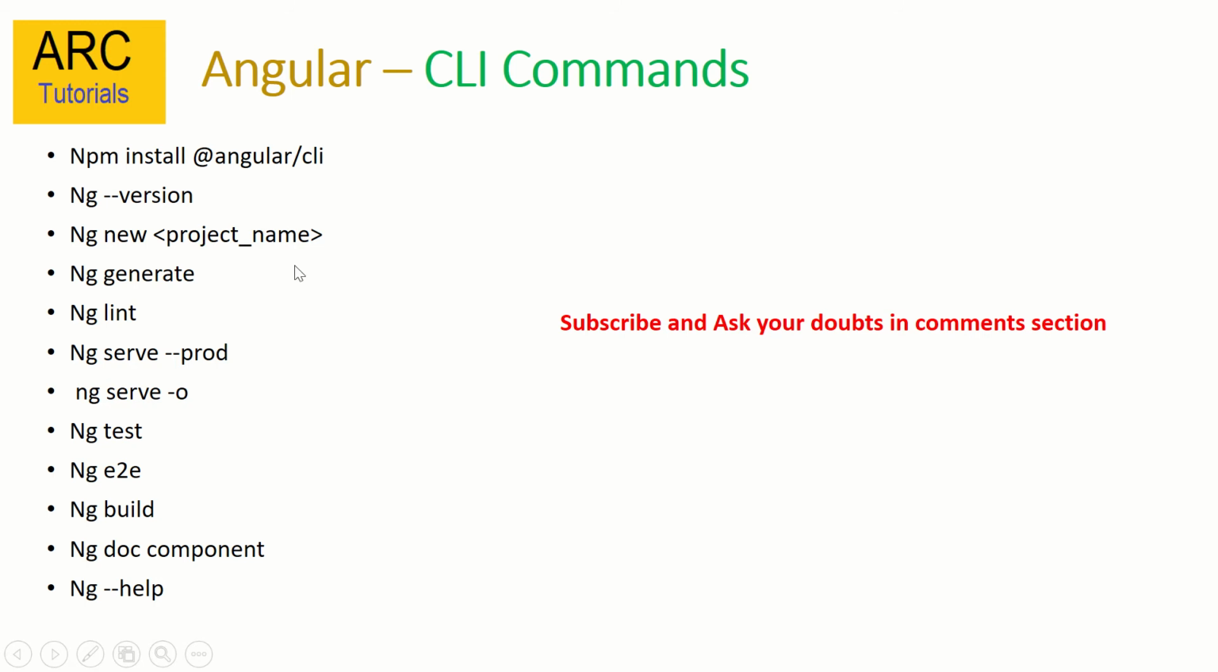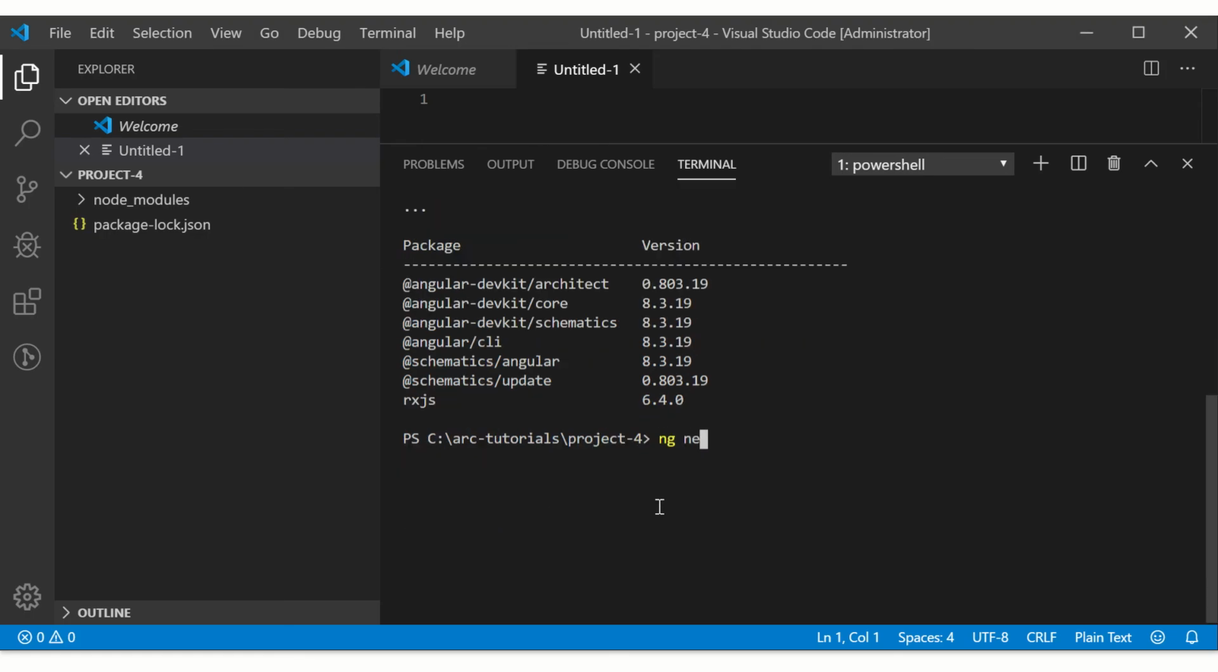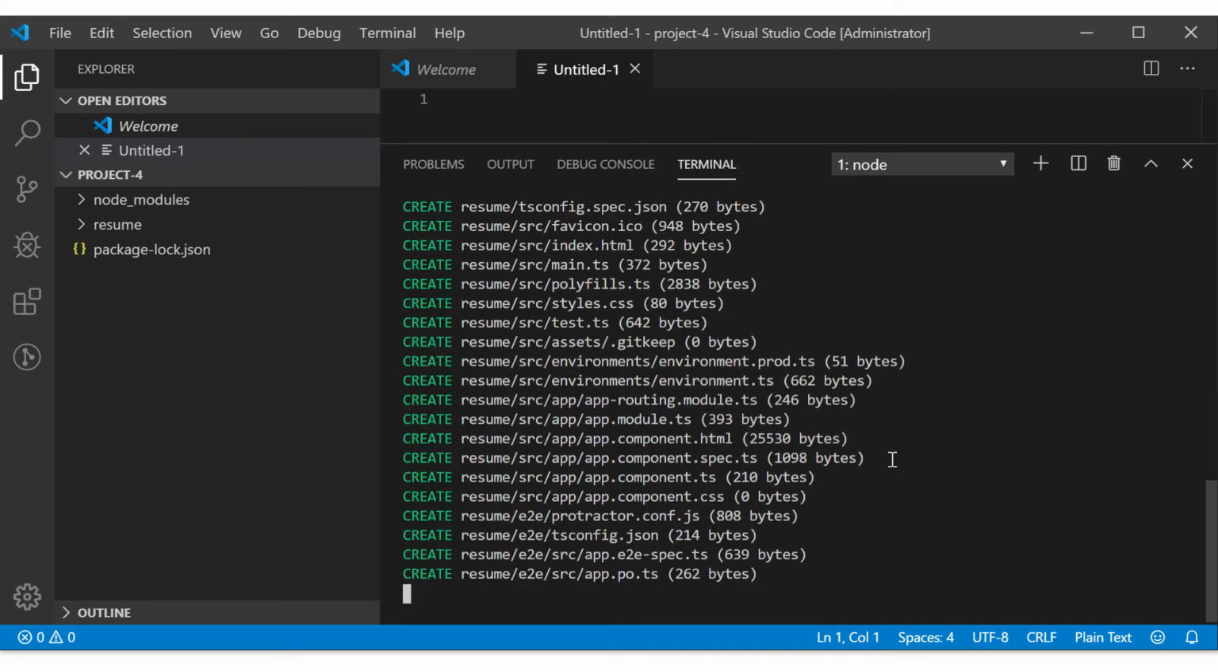Now we are going to generate a brand new project. So let's call it ng new. That's how you generate new projects. So here let's call it resume. So let's say we are building a resume builder. So give ng, that is Angular, new project name. Now it would ask you a few options like, would you like to add Angular routing? Yes. What kind of style sheet do you want to use? I'm sticking with basic CSS.